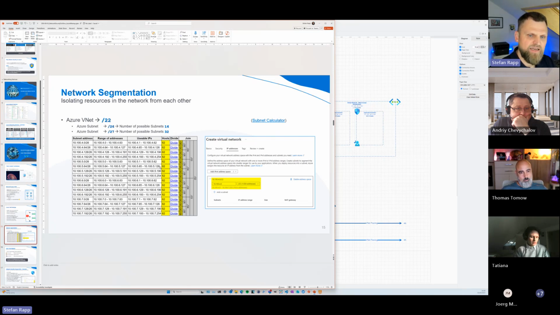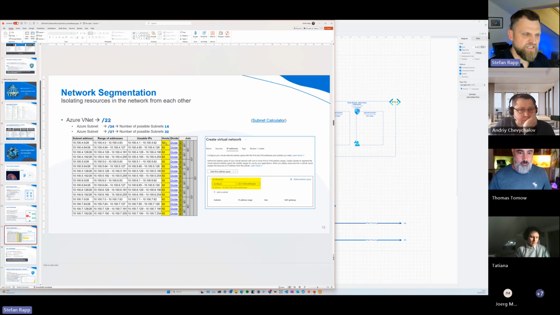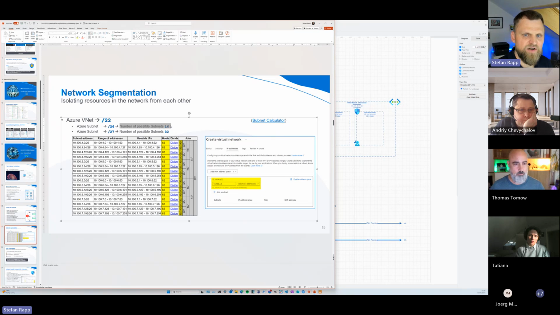You see the yellow marked line, and at the moment we have the 10.104.0.0/26. That means 62 hosts fit in. You can also size it smaller if you don't need 62 hosts. That's quite a lot. So if you see here, if we do a /26 subnet, the number of possible subnets is 16. If we do it smaller, then only 31 hosts will fit in, but then we have 32 subnets.